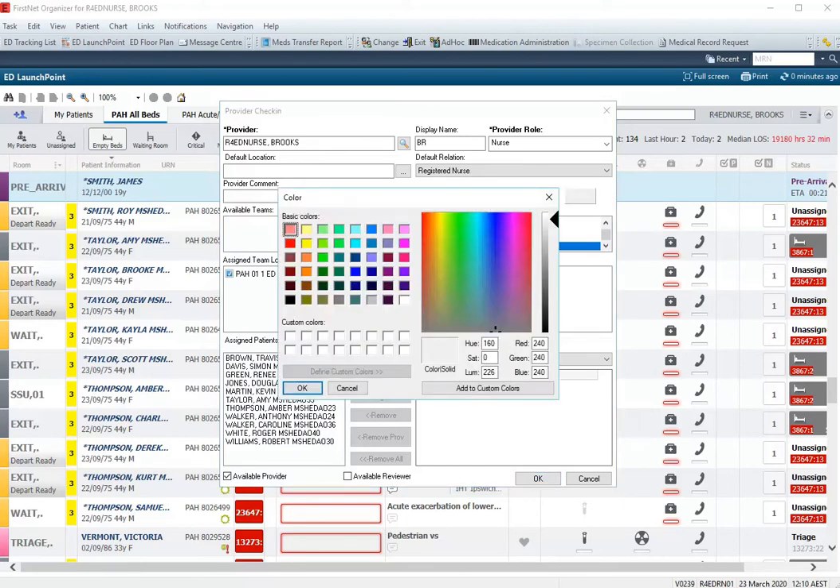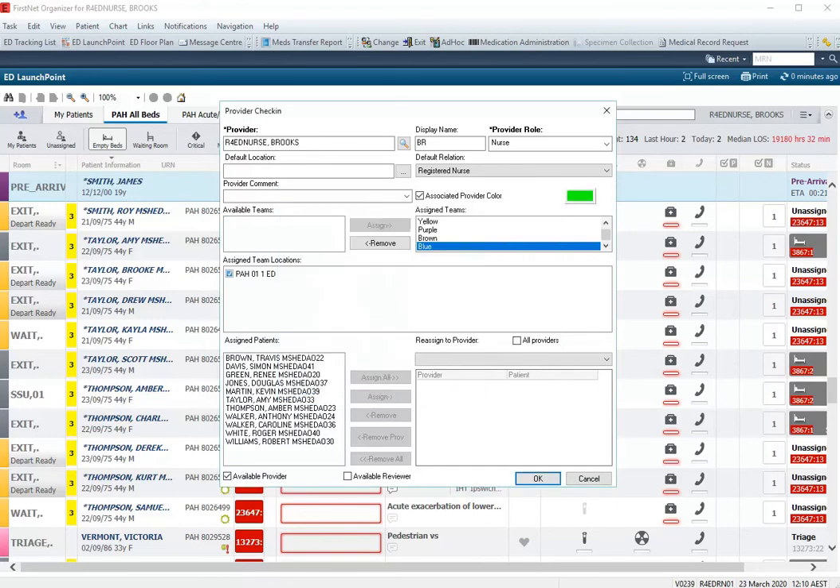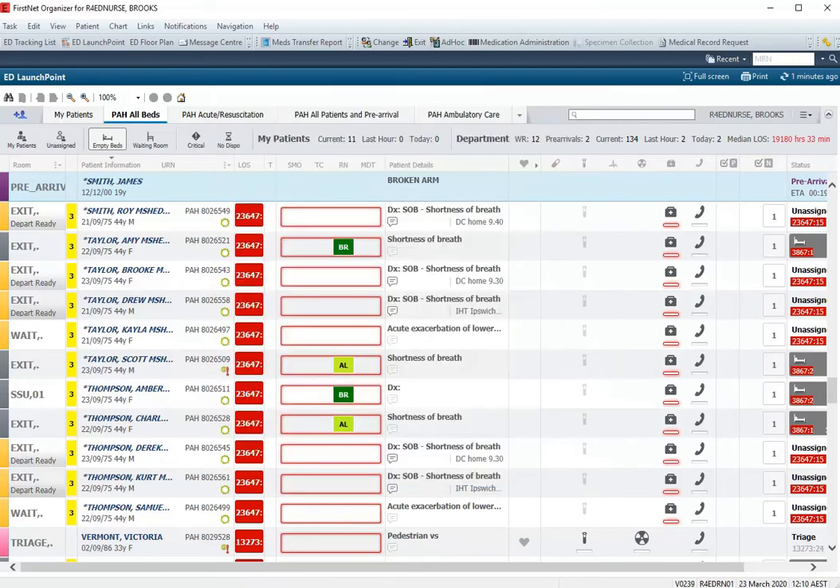So for example, if a registered nurse was green, I would select the appropriate shade of green. Once I've completed this information, the default relationship, I have registered nurse. So select your role here from the drop down and click OK. Now you're checked in, and now you can assign yourself to your patient.